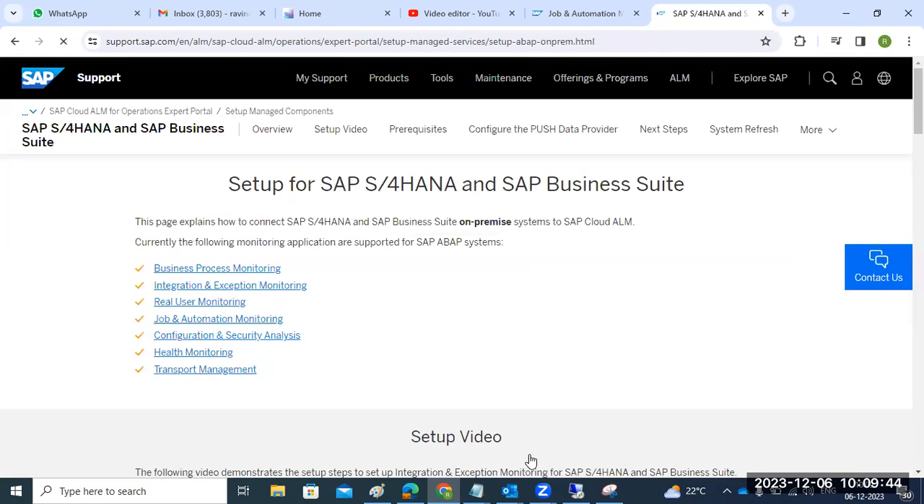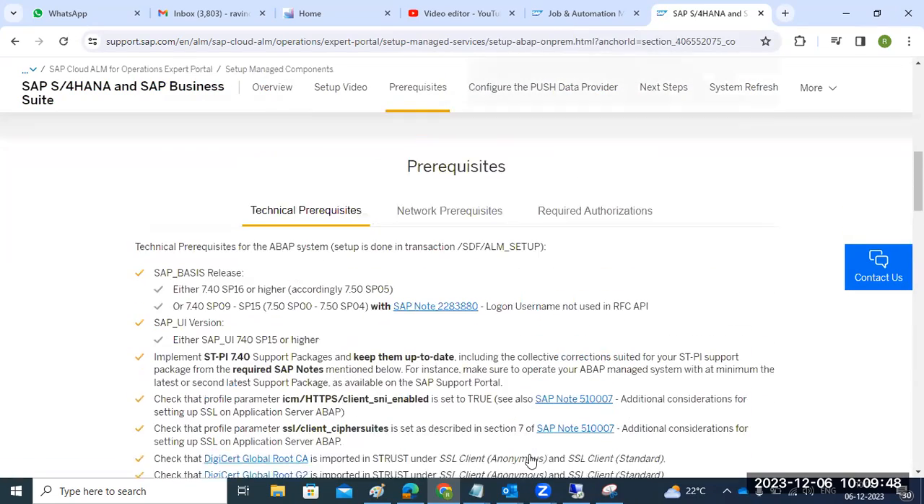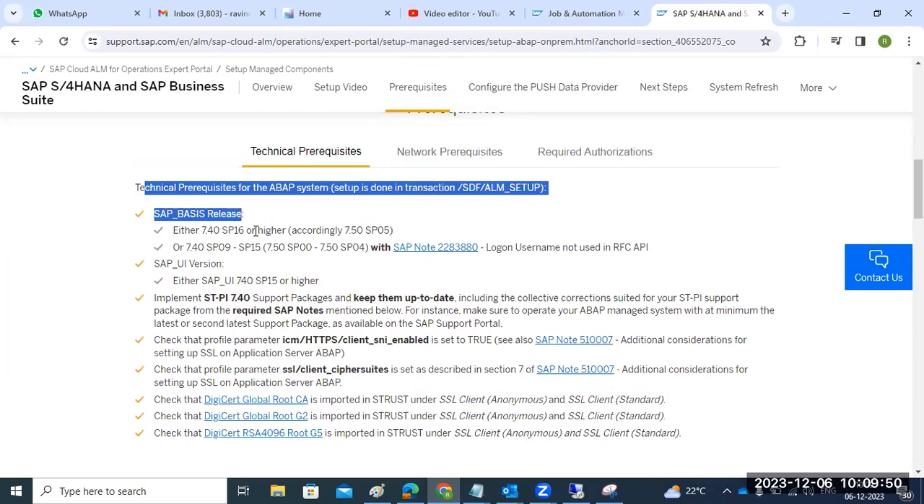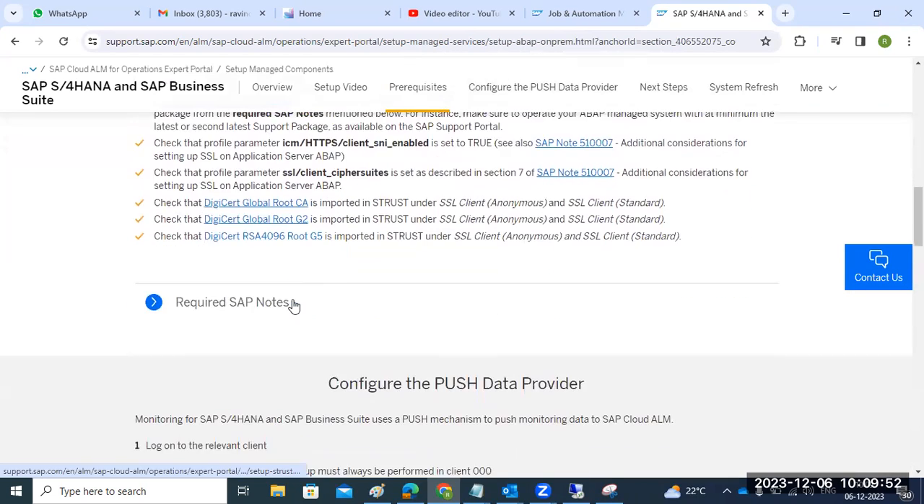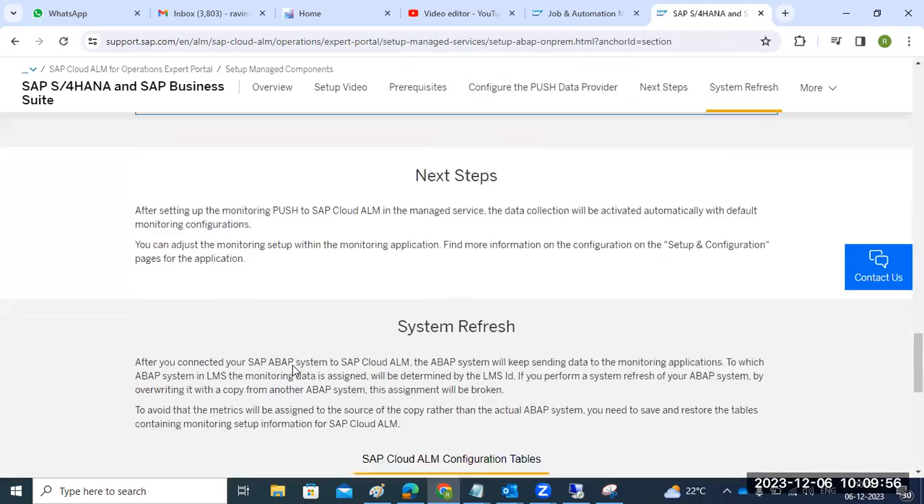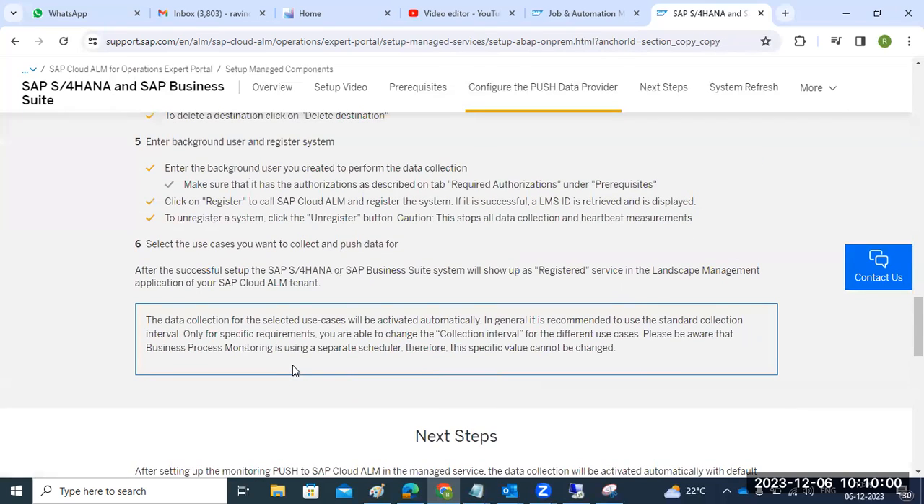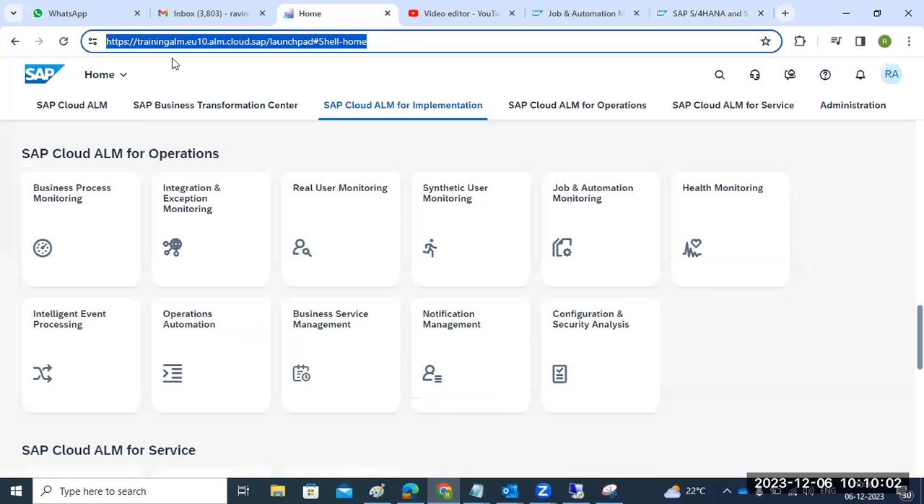Sometimes, for some capabilities, we need to implement some additional nodes. Otherwise, these are the mandatory nodes we already did yesterday. So this was already done: setup, enable, task list, everything we have enabled, right? So we have enabled this one, that one. So let's go to your Cloud ALM console here.